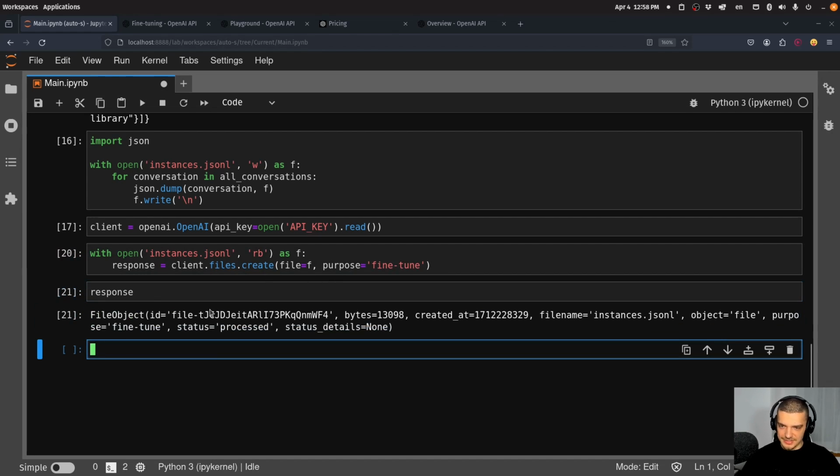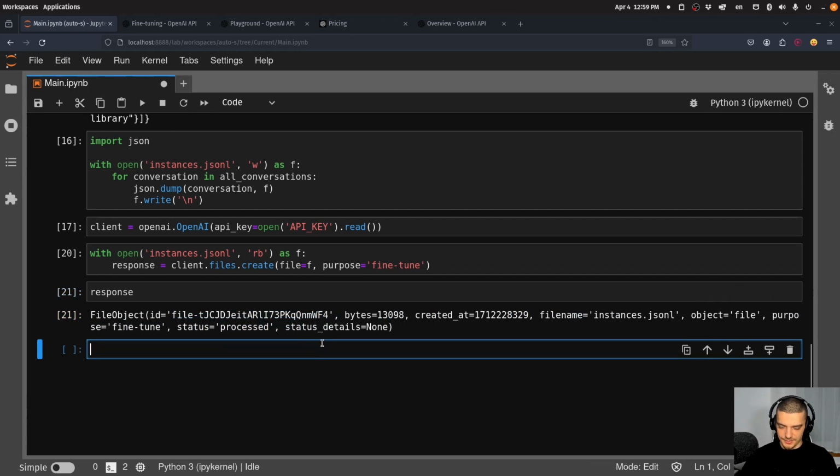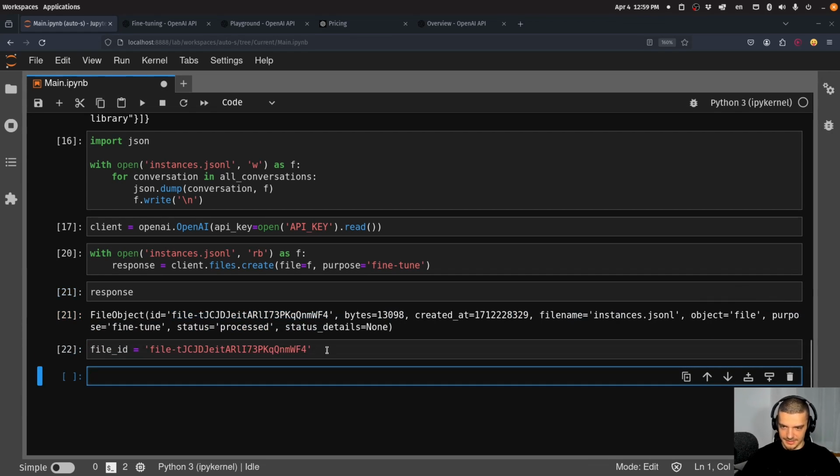And this response has an important field, the ID. This ID is what identifies our file. So if we want to use this file, we need to store this ID. So I can copy this here and store it as file ID. There you go. So this is our instances file now on the OpenAI systems. And we need to use this file to do the fine-tuning.